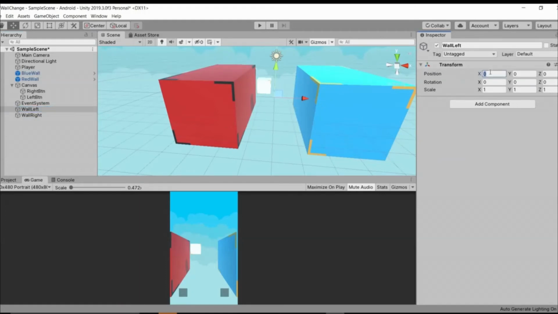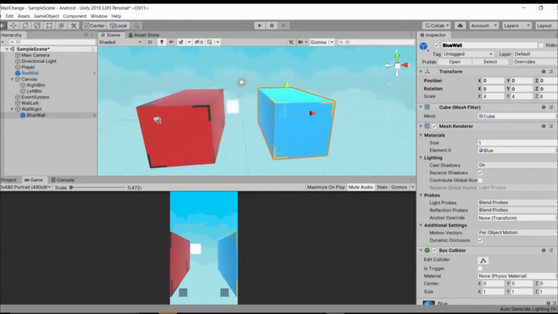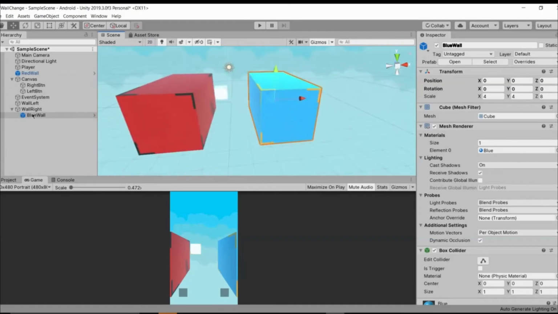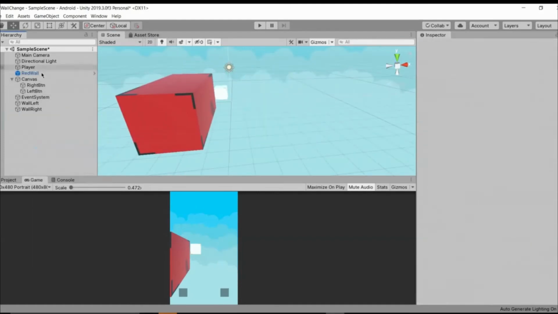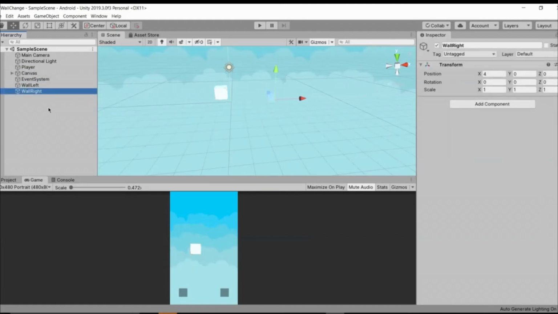It is 4 on the x-axis and -4 on the y-axis. So the left wall is on the -4, and the wall right is on the 4, which is the blue wall. Now if we just child the blue wall to the wall right game object, then you can see that it is fitting perfectly. So now delete this blue wall and delete this red wall, and with that two game objects, we are going to create these walls again and again when a player reaches a certain height, guys.